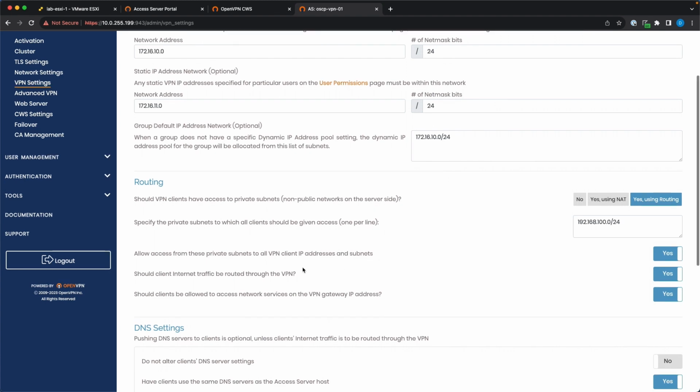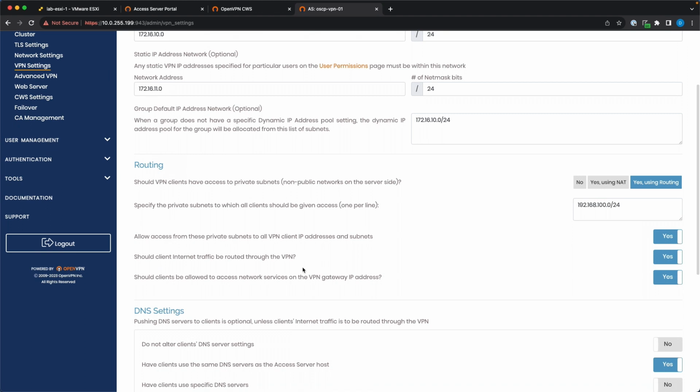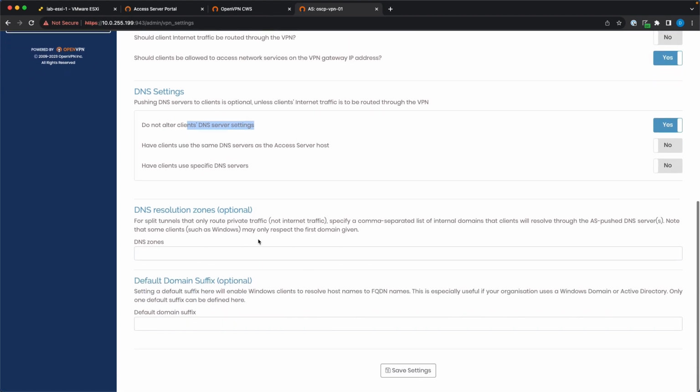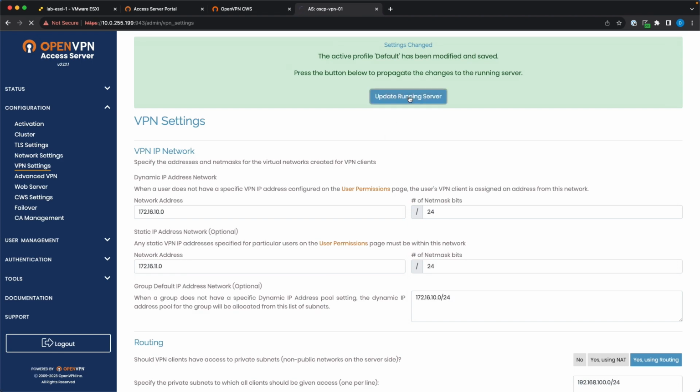Yes, so I believe, should client internet traffic be routed through the VPN? No, we don't want to do full tunnel VPN. We just want to do split tunnel VPN. And DNS settings. Do not alter the client's DNS server settings. Yes, do not alter that. We do not want to change the DNS direction. That should be everything that we need. So save settings, update running server.